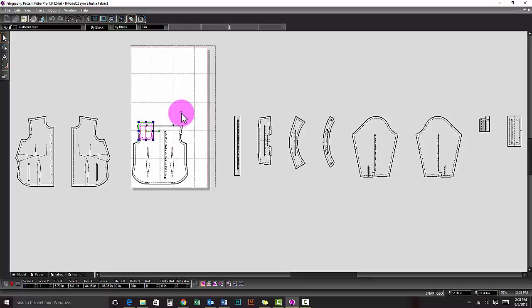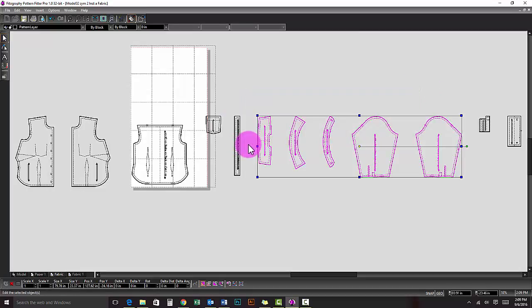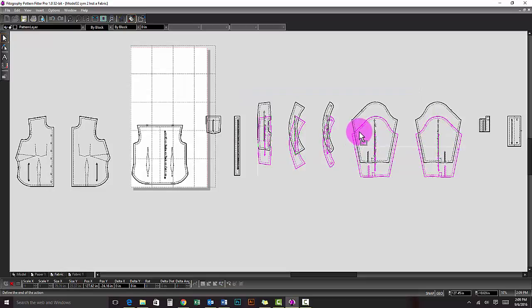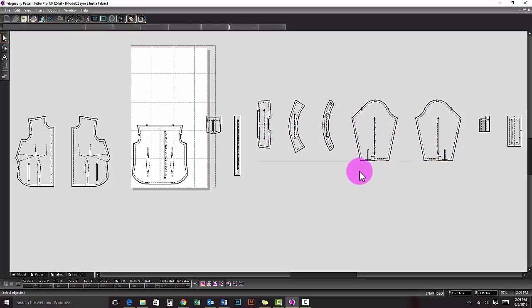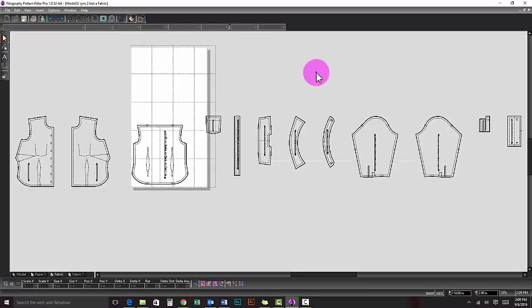If you click, hold, and drag a selection window from the top left to the bottom right, you will only select the piece that is completely inside the window. If you click, hold, and drag from the top right to the bottom left, you will select every piece this window touches. To undo any move, click the Control key plus the Z key.